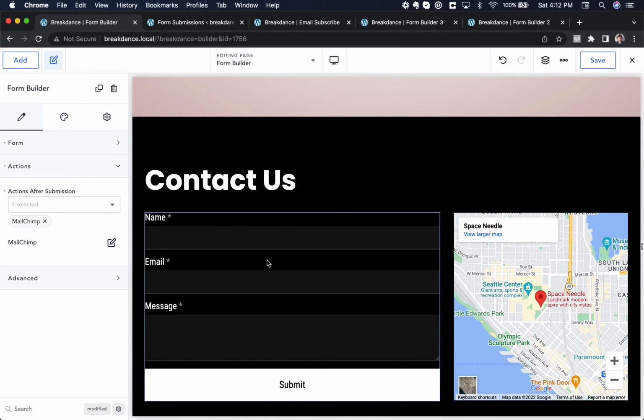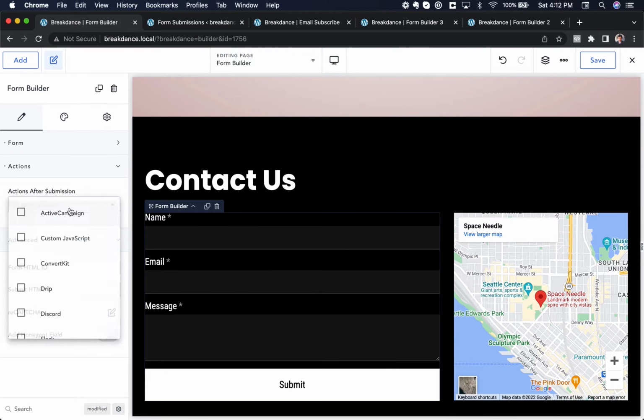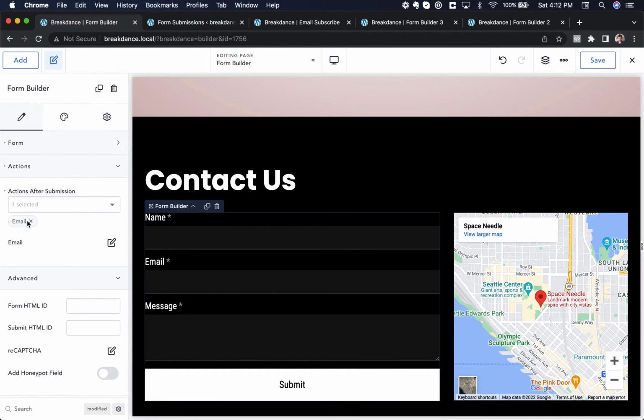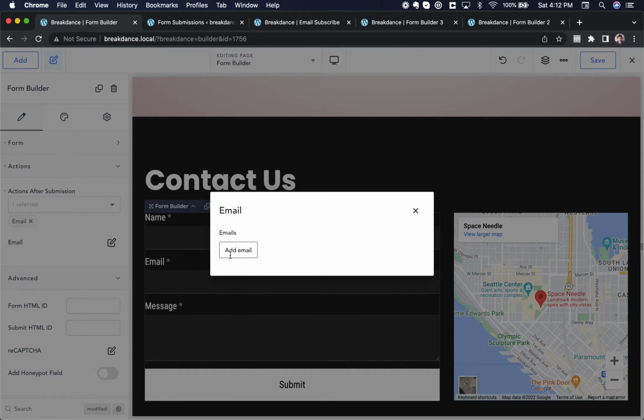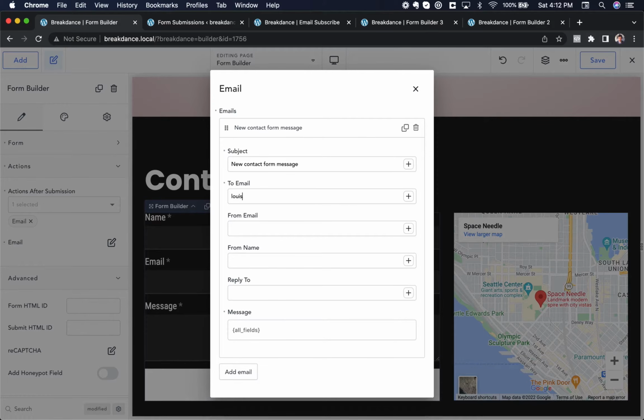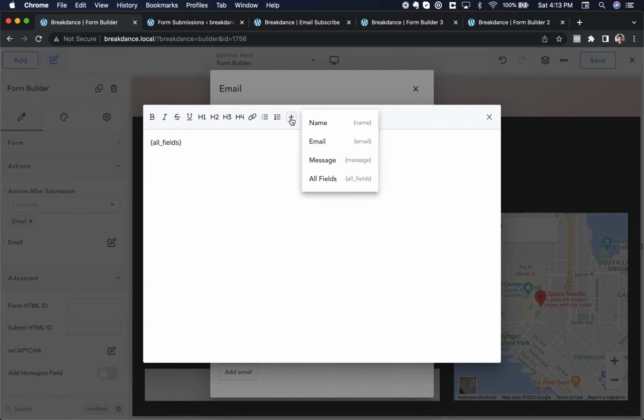For a contact form, I'd probably want to maybe email myself the form data. So I could choose the email action, and then I could send an email to myself from myself. I could make the from name the name in the form. I can make the reply to the email provided in the form. And in the message, I can include all the fields, or I could customize the message as I wish.